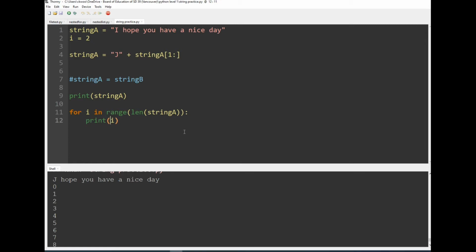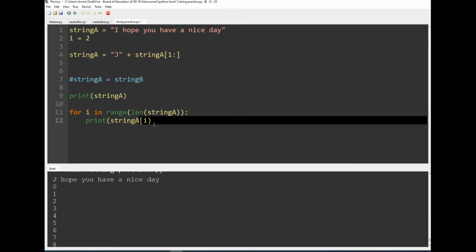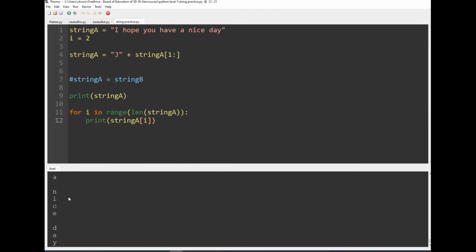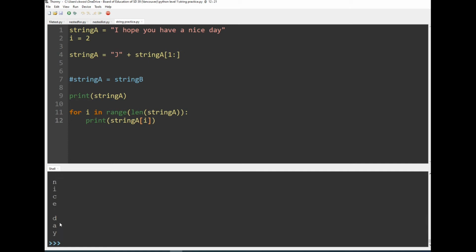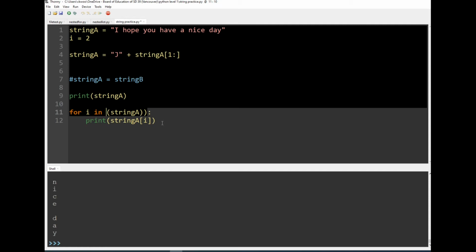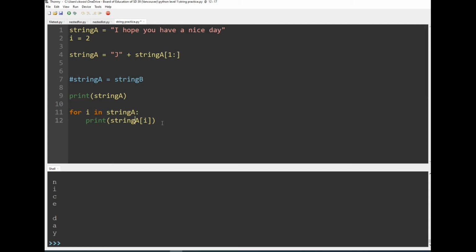All right, I forgot to put, so it's printing i right here, iterating as a number, because anytime you put the range, it's a number. So you can go string A square bracket i, and it will print, right? J, hope you have a nice day. You could also, instead of doing it as a range, just go for i in string A. And now, because you're not using range, i is not the number, i is just going through each character. And so it should work.